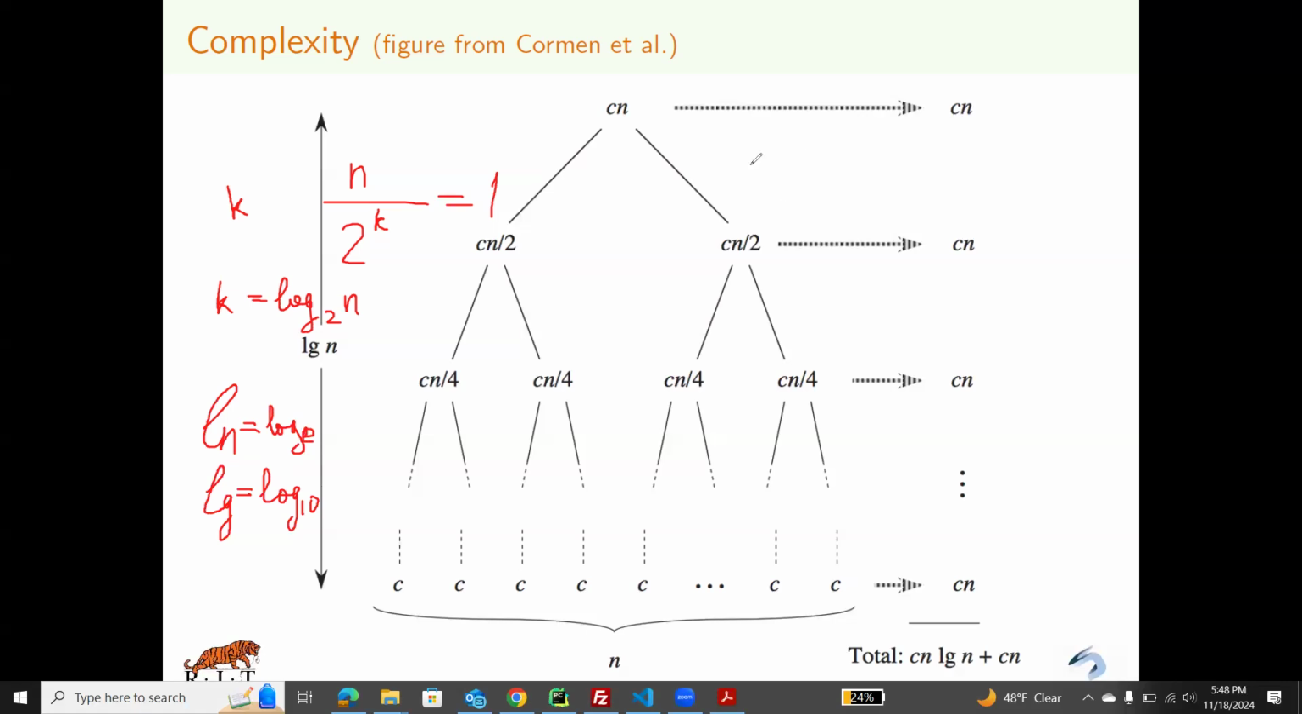Because there is a formula on how to change the base of the log. So for example, log base C of n is equal to log base 2 of n over log base 2 of C.